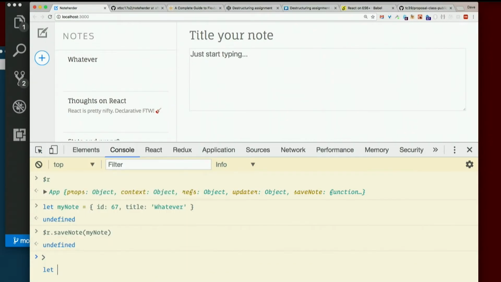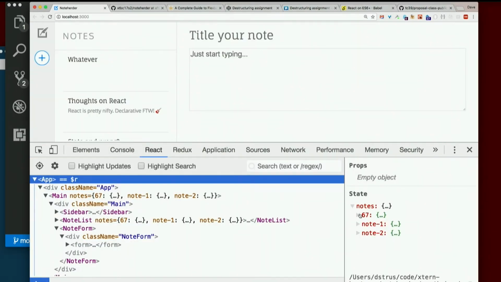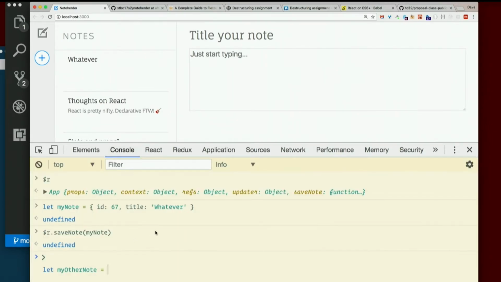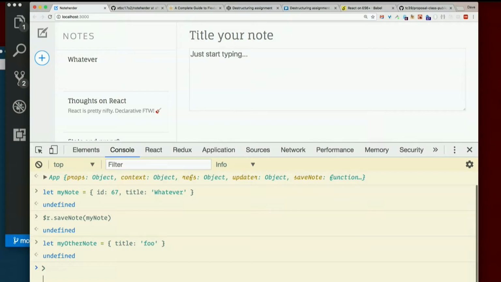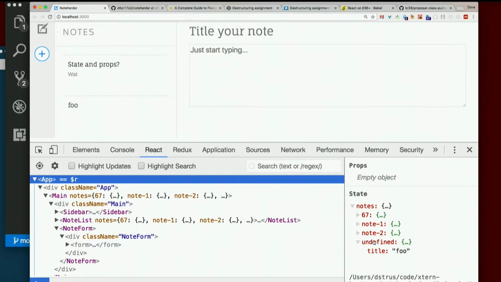I'll say let myOtherNote equal, and before we do that, flip back to the React DevTools, look at App, look at state, and we see it's there, and we see it's indexed by that ID, right? So it really did update state, which redrew the page. Let myOtherNote equal something without an ID. Save that, myOtherNote. There it is. So it's saved at the key undefined.